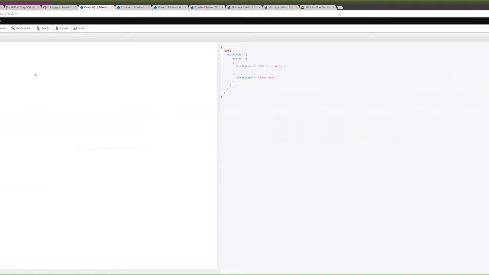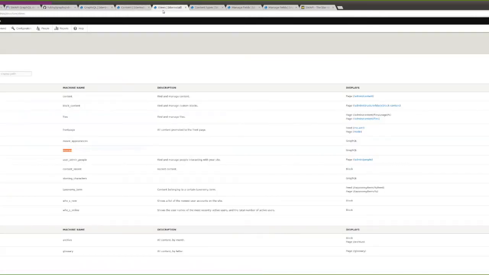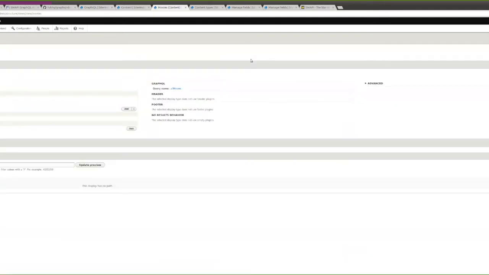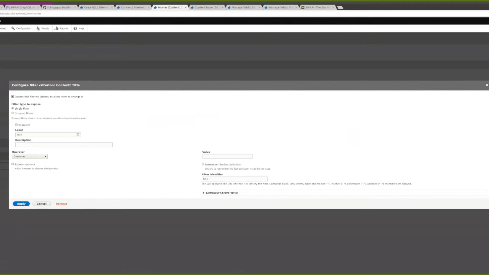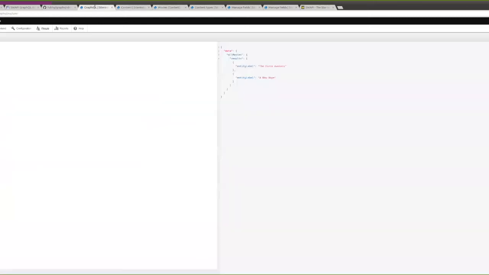And that's just the configuration that I've prepared inside of this view. And because in this view I have an exposed filter for the title, I can actually run filtering now based on that view's configuration. I can say, give me everything with title Force. And we'll just filter that.